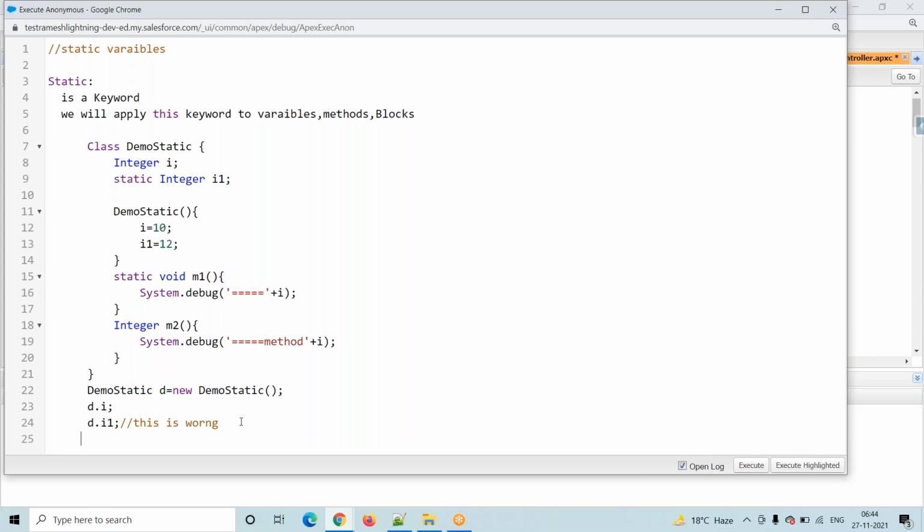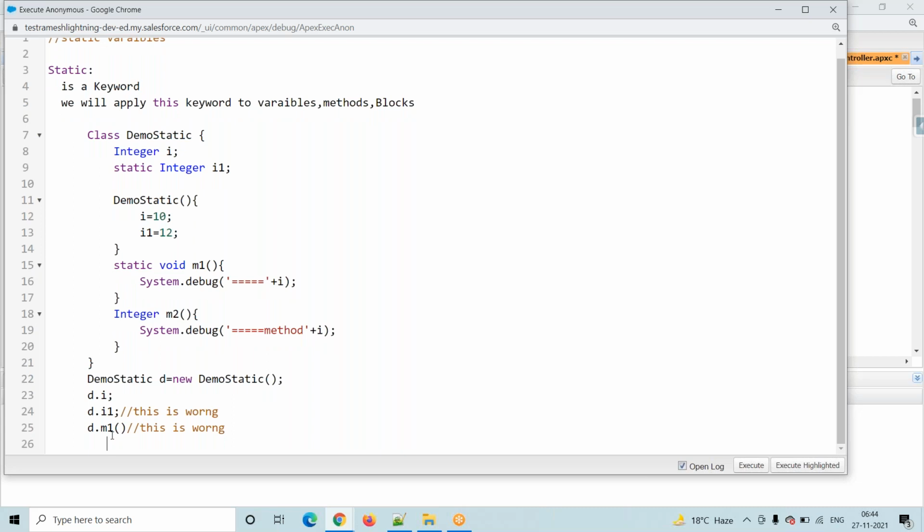Now I want to call this m1 method, d dot m1. This is also wrong, because this is a static method. Now I want to call the m2 method, d dot m2. Yes, this is correct. This is correct, but this is wrong: static variables, this is wrong; static methods, this is wrong.